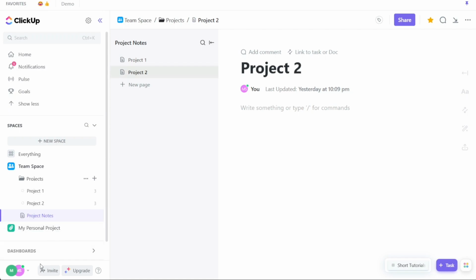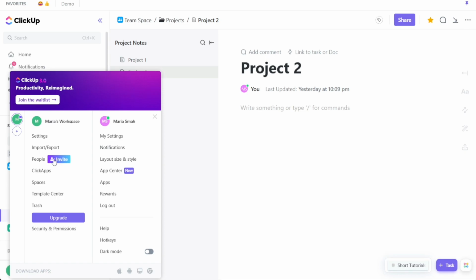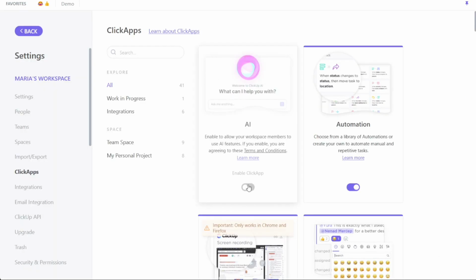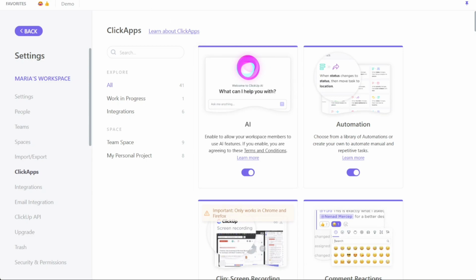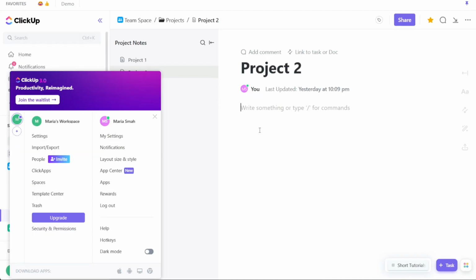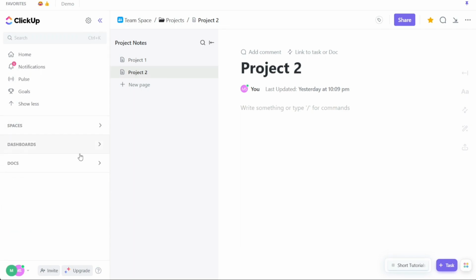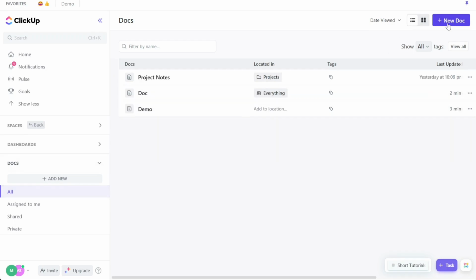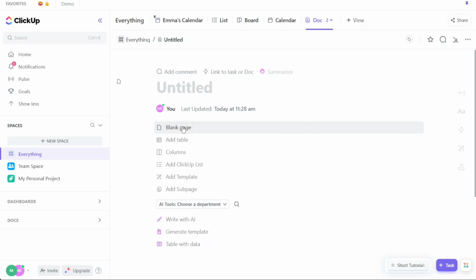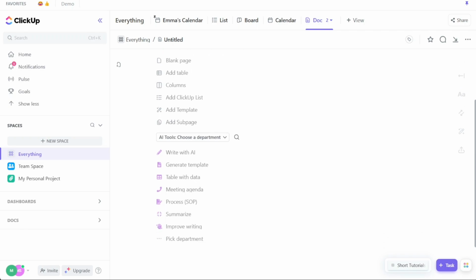The last tip is ClickUp AI. ClickUp AI brings a range of powerful capabilities to enhance your document and task management experience. While currently available only in ClickUp's Docs and Tasks feature, the AI functionality is truly remarkable. Let's explore some of its key features and benefits. Firstly, the AI feature enables you to summarize documents effortlessly. Within each document, you'll find a Summarize button that generates a concise summary of the document's content.